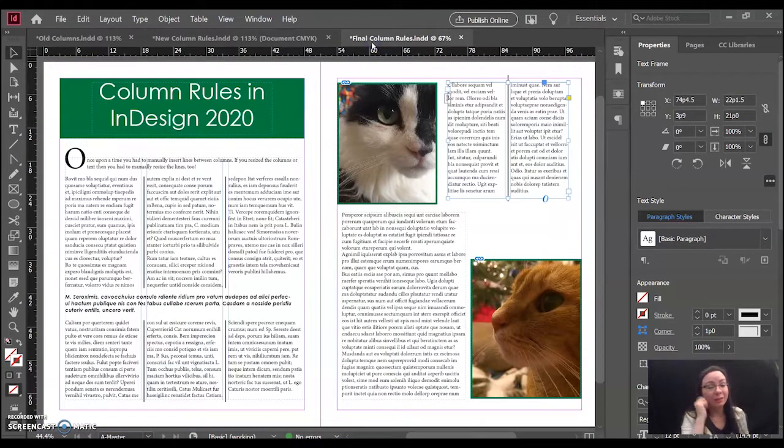And here on this third document is an example of what your copy might look like when you incorporate all the features of the column rule in InDesign 2020. I hope you found this helpful.